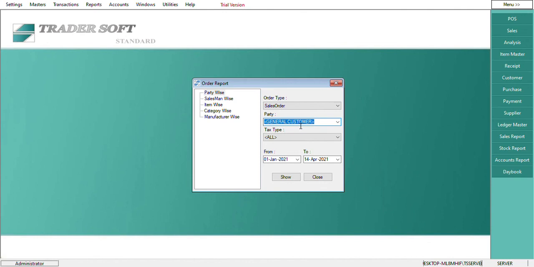If you need a purchase order report, only select purchase order here as the order type, and provide the supplier name and from and to date. Then click on the show button. You will get the purchase order report also.